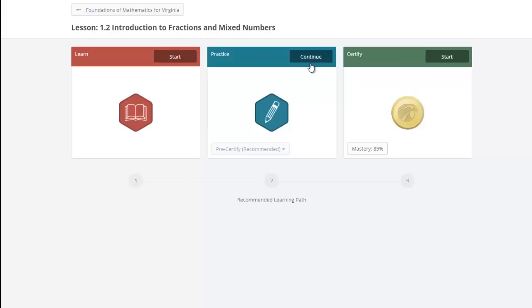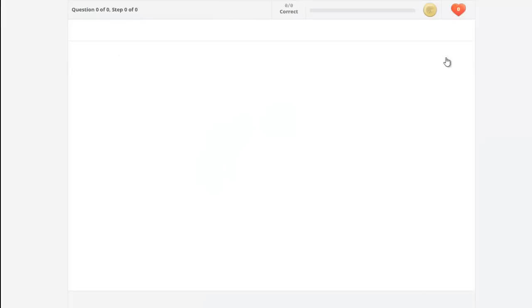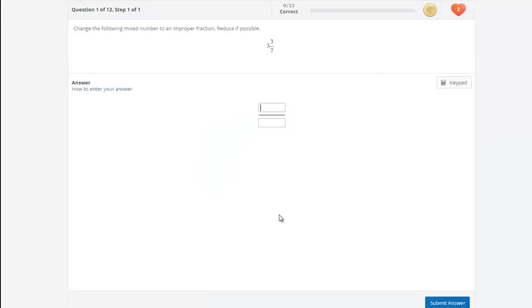So assuming we either have 100 on practice or we decided to go straight to Certify, let's take a look at Certify and see what happens there. Certify is a little bit different. Notice that the tutor button down in the bottom left is no longer available. And notice this red heart up in the top right corner.